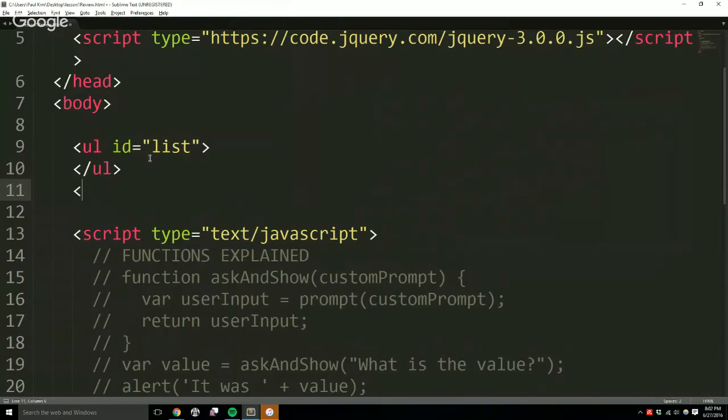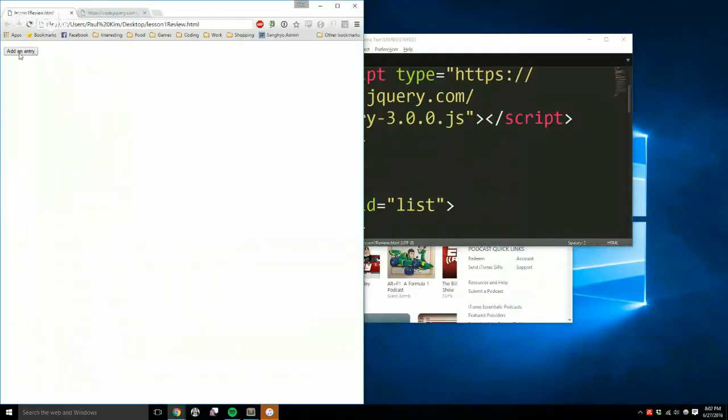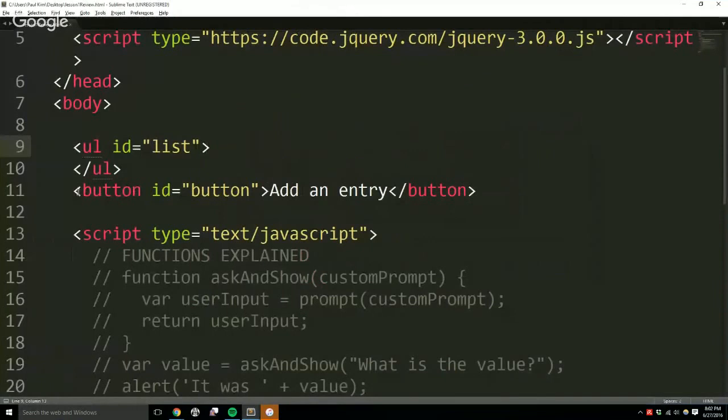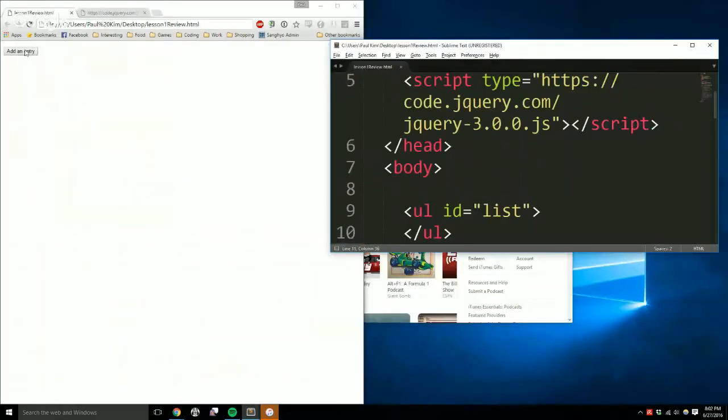So what I'm going to do is create a button here, and I'm going to give it an ID of button. Add an entry. Run this, you'll see that there's a button that says add an entry. I did this by creating a button open tag and then a button close tag, and whatever goes in between acts as the label of that button. Cool.